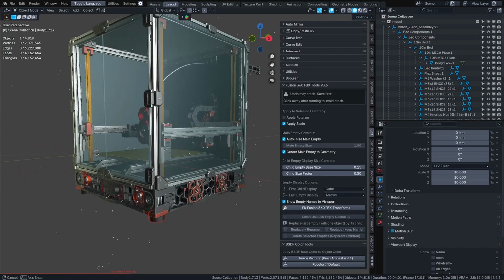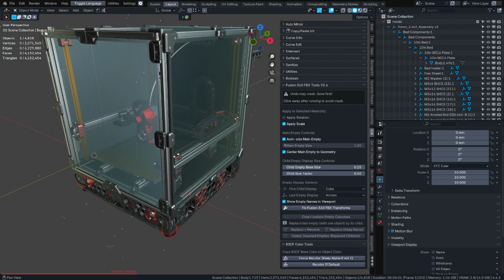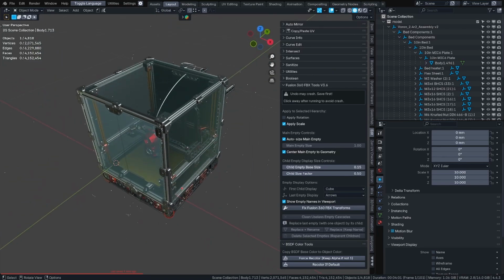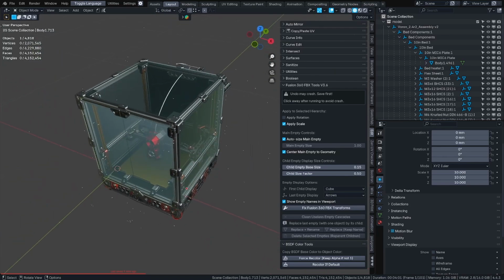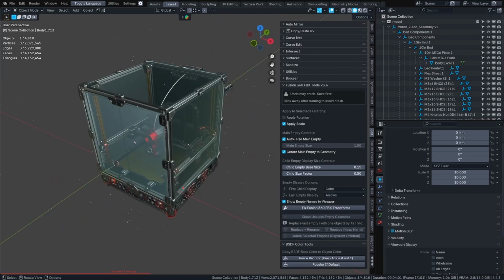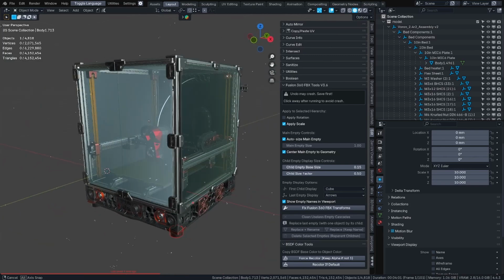Next, there are some options also for the main empty. You can choose by hand the scale, one being 1 meter. Generally, you want to make it automatic. What happens when you do automatic? The script will find the size of all the geometry parented to the main empty, and will make the size of the main empty try to encapsulate it as best as it can.